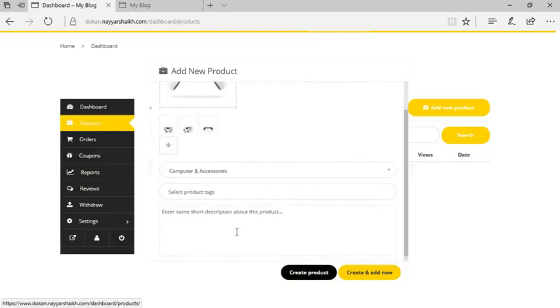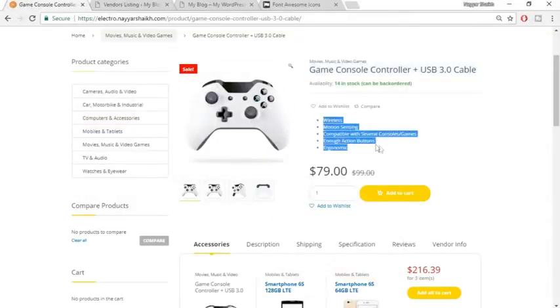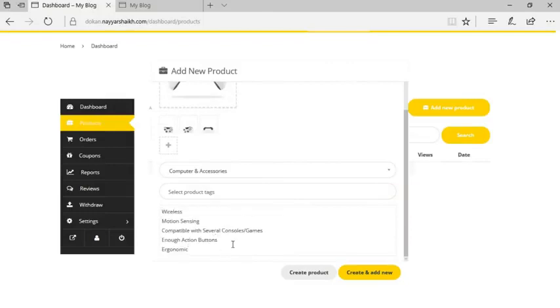Scroll down and you have to enter a short description about this product. This is the product short description. So let's copy this, come back over here and paste it. Now click on create product.